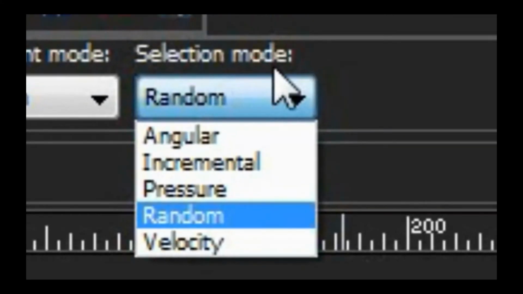Your other options are angular, where it assigns an image to a certain angle. So depending on the angle that you're drawing at, it will change the image. Incremental means it just filters through each of the images in the library one at a time. Pressure is used with pen tablets. It assigns the individual images to certain pressure levels. And velocity will pick a particular image depending on how fast you're drawing.